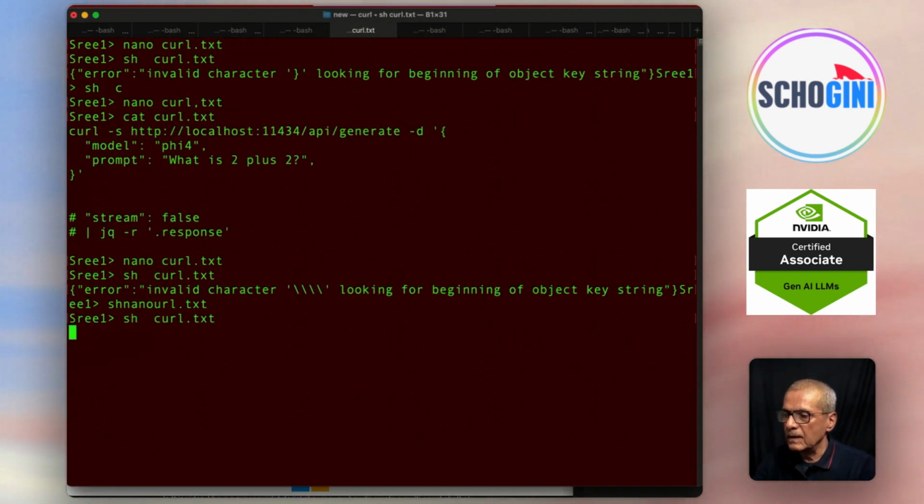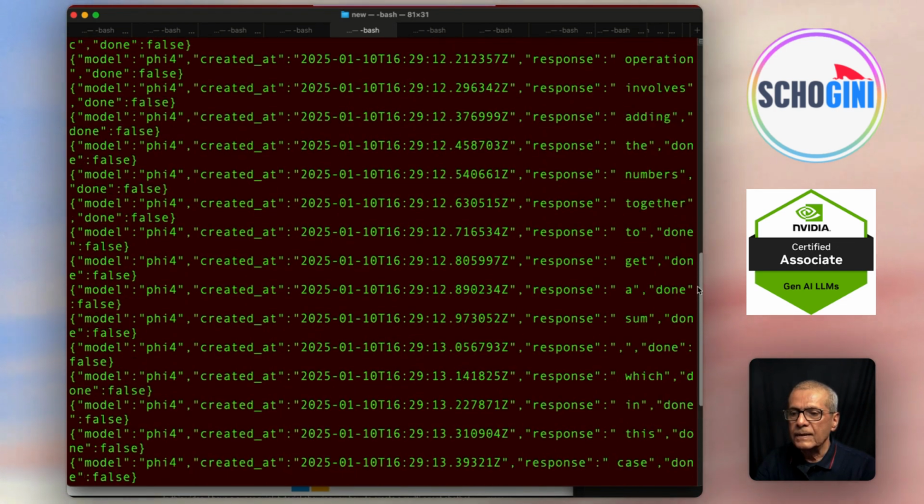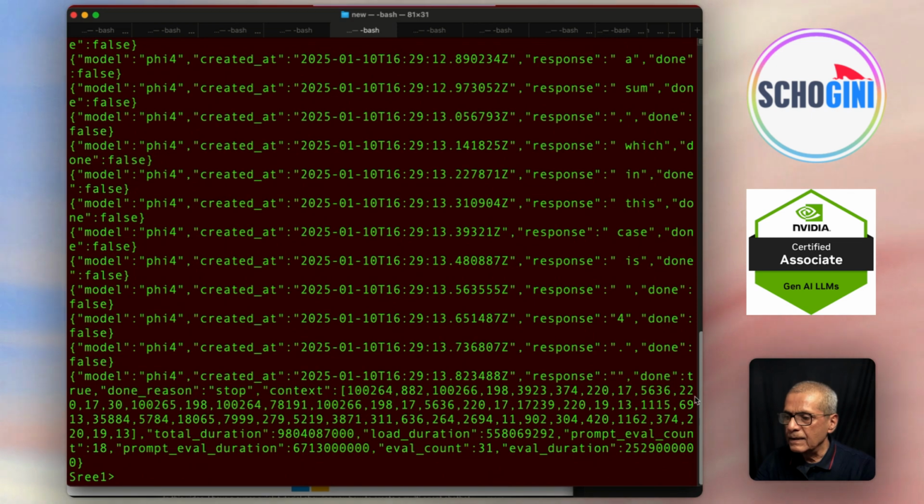Let's run this shell script. Just for this question, what is 2 plus 2? It gave this many output chunks and finally it gave the answer. See here we have the answer.